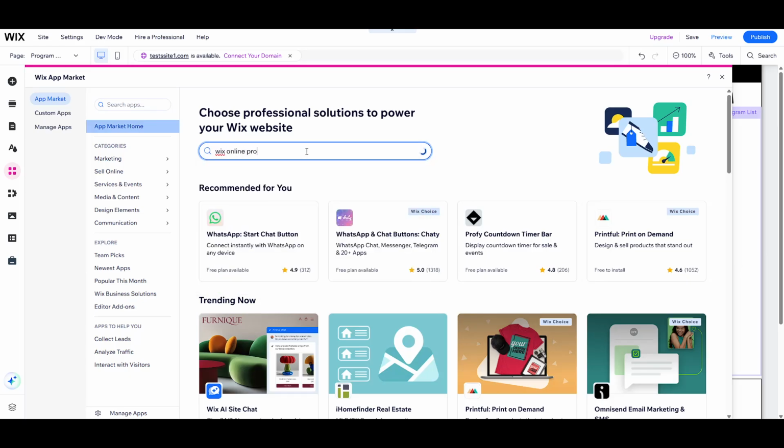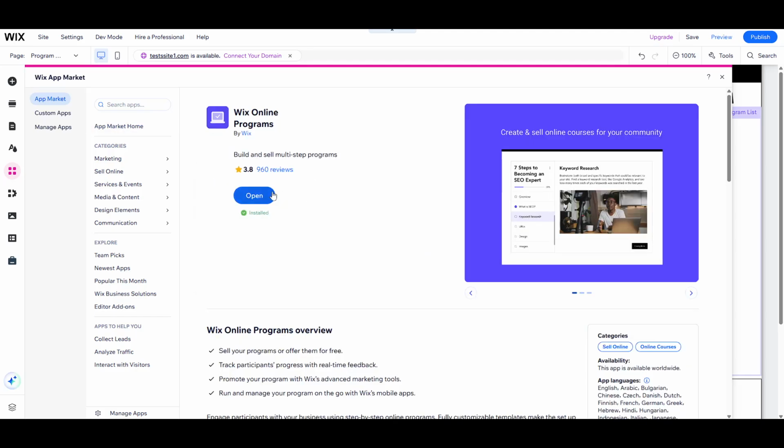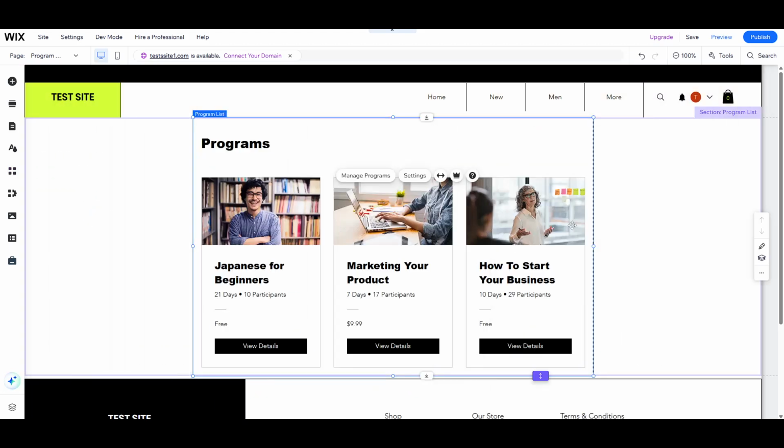In the search bar, type in Wix Online Programs. As you type, you may see this app pop up in the suggestions below. Select it and don't hesitate. Hit that Add to Site button. This action integrates the app with your site, laying the foundation for interactive online programs right within your website.